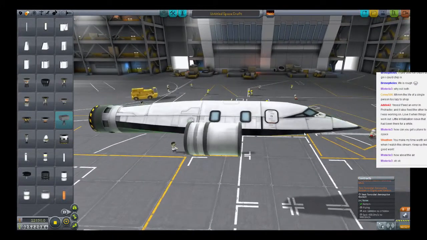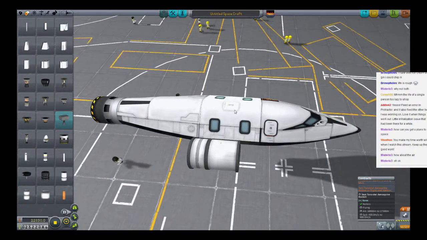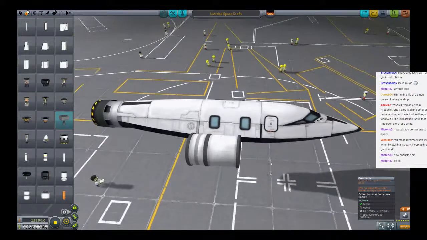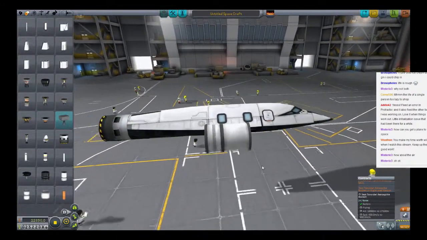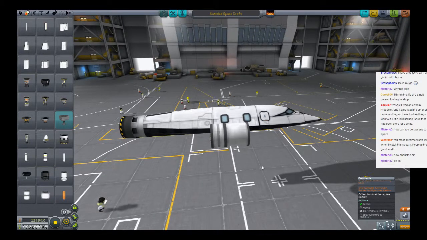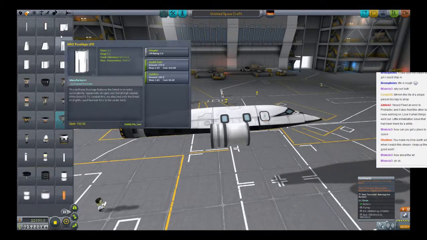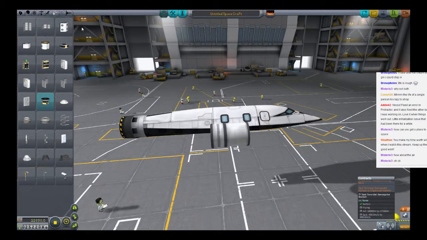So let's see. Yeah, let's design this plane as a crew transfer plane. So we'll have this cockpit. Apparently, this can carry four crew, which is really nice. It's a very compact way to carry four crew. So if we can get this up into orbit, then we can build the space station refueling station in orbit. Oh, and I do have the clampatron.